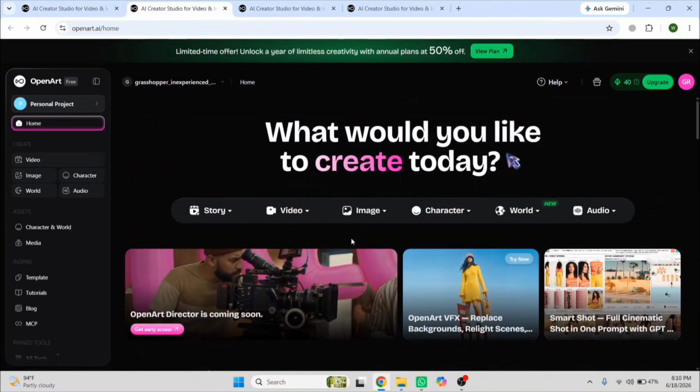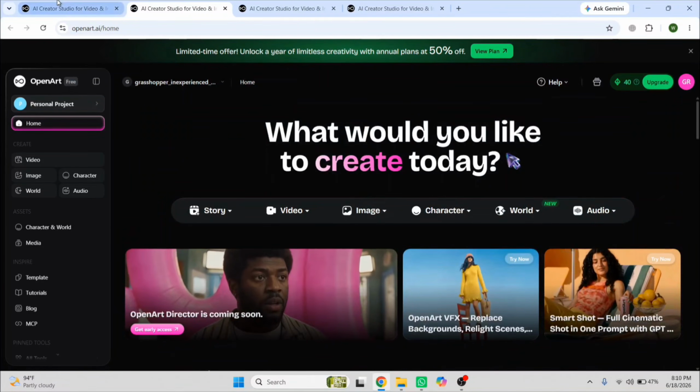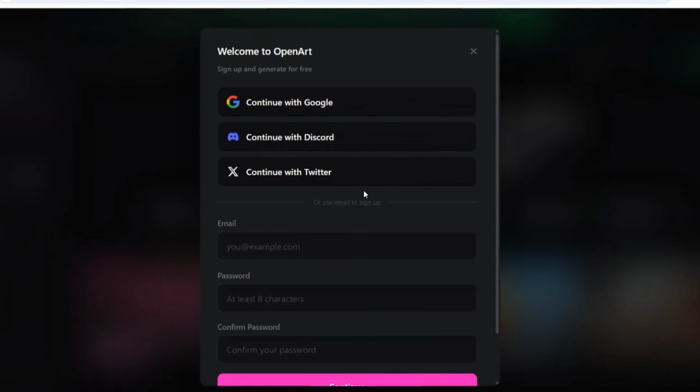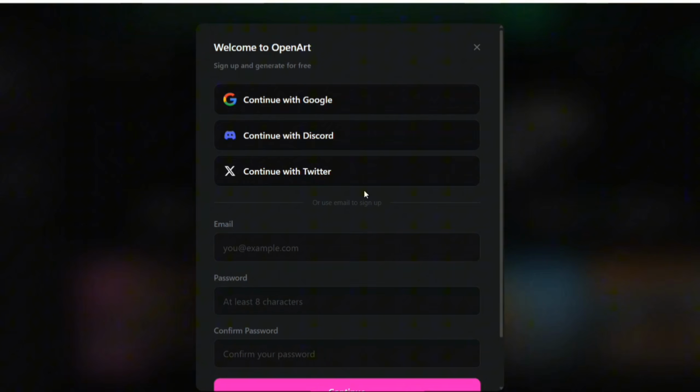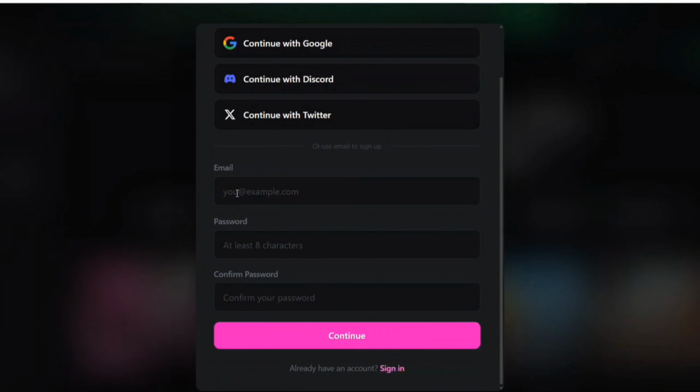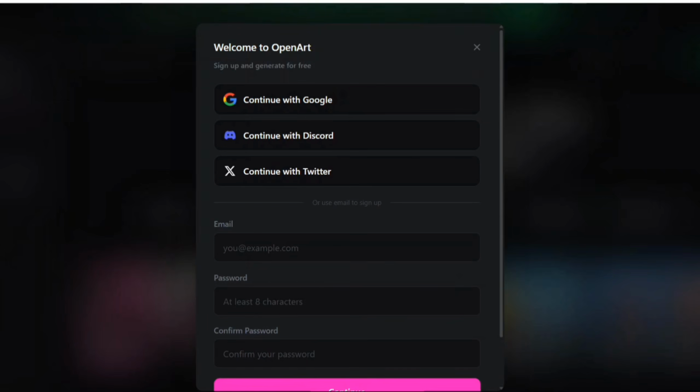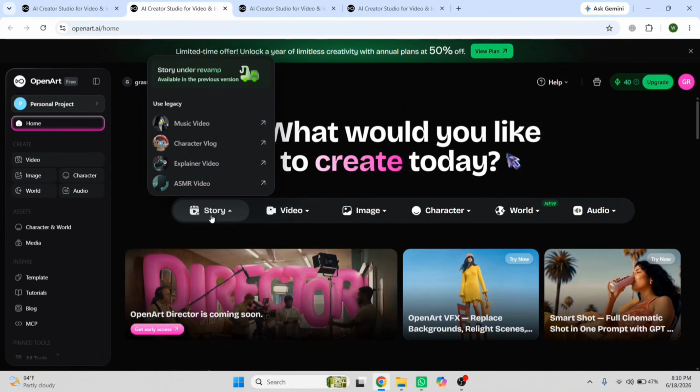Now I will explain how you can register your account. The process is very simple. Getting started is quick and free. You can sign up using Google, Discord, or Twitter with one click, or simply register with your email and password. Put the email and put a strong password. That's it. You are in. Here you can also check out its different features.